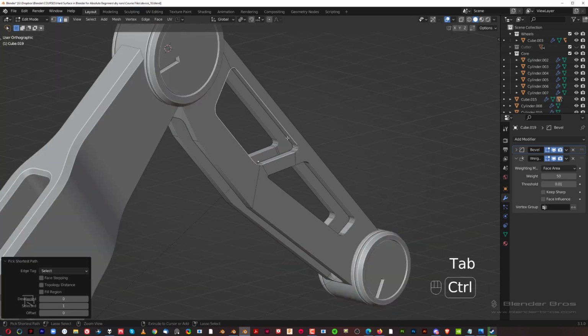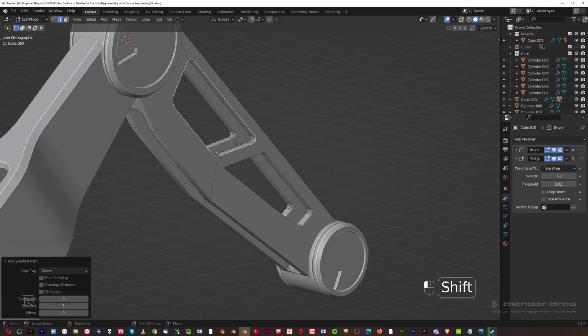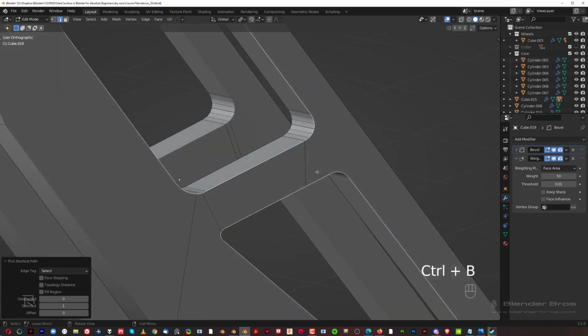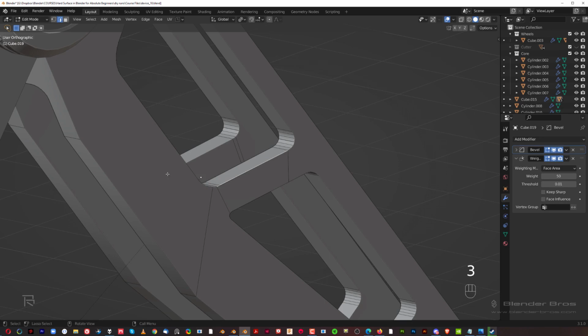Same here, just run a chamfer here. Another one here. Control B. Right, and we got some pulls here. Yeah, that's nasty. Let's just press 3 to clean it. Let's try this again.